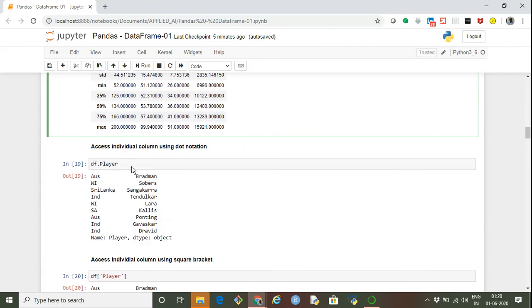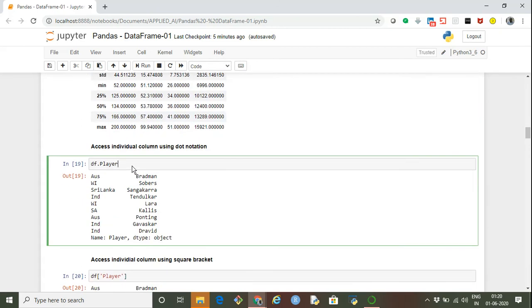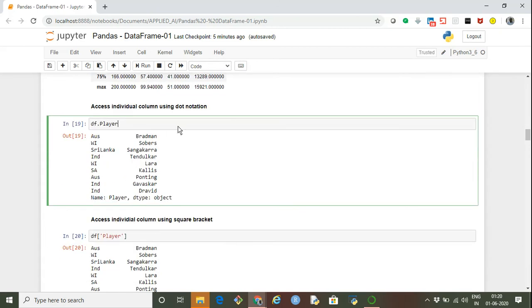Now to access a particular column of a data frame, there are two methods. One is the dot notation method, where we specify the data frame, dot, and the column name. So it will display all the values of a particular column.